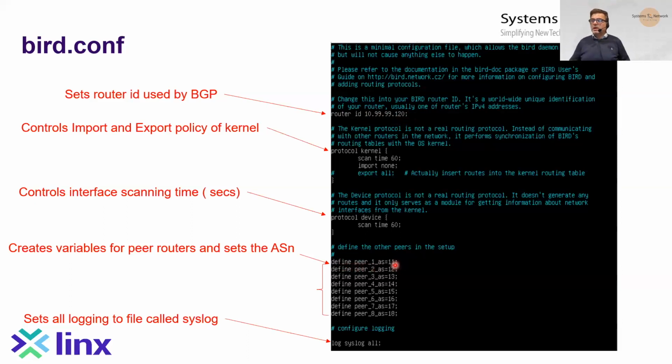So this is going back to my lab environment. I define peers as peer underscore 1 AS to 8, and these are the AS numbers that they have been defined with. So define is a keyword in this language.